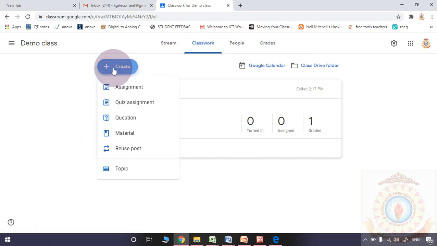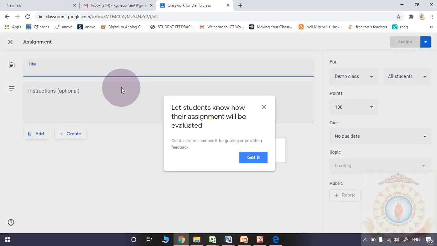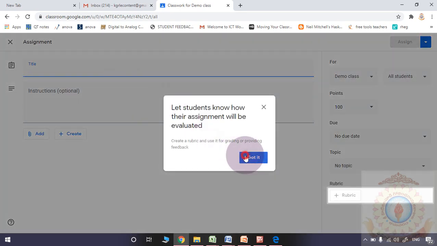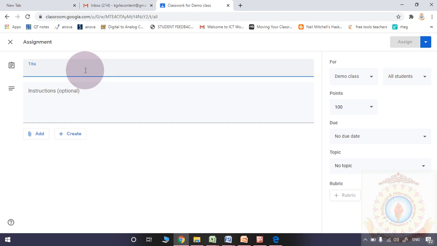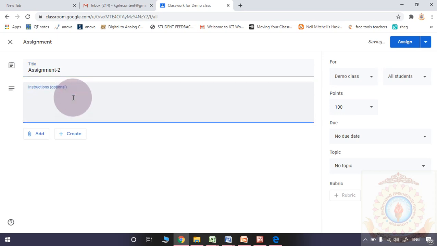Again, we are going to Create, and we are creating some assignment 2. You may give some instructions here, okay, I am just typing like hello.